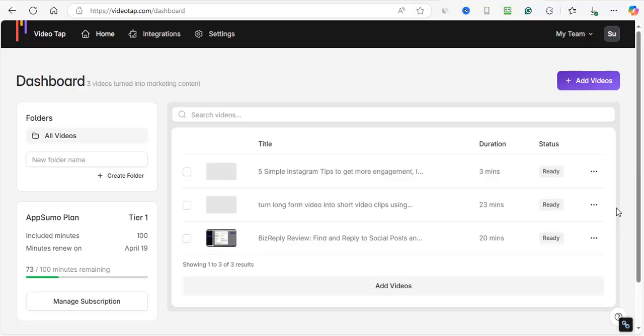I'm gonna show you how you can save a lot of time on creating your podcast show notes by using this AI tool called Video Tap. And what you can do is you can take your YouTube video podcast and add them inside of the software right here, and it's going to create your podcast show notes for you. Now, I've already done one. The title here is called the 5 Simple Instagram Tips to Get More Engagements, Likes, and Shares.